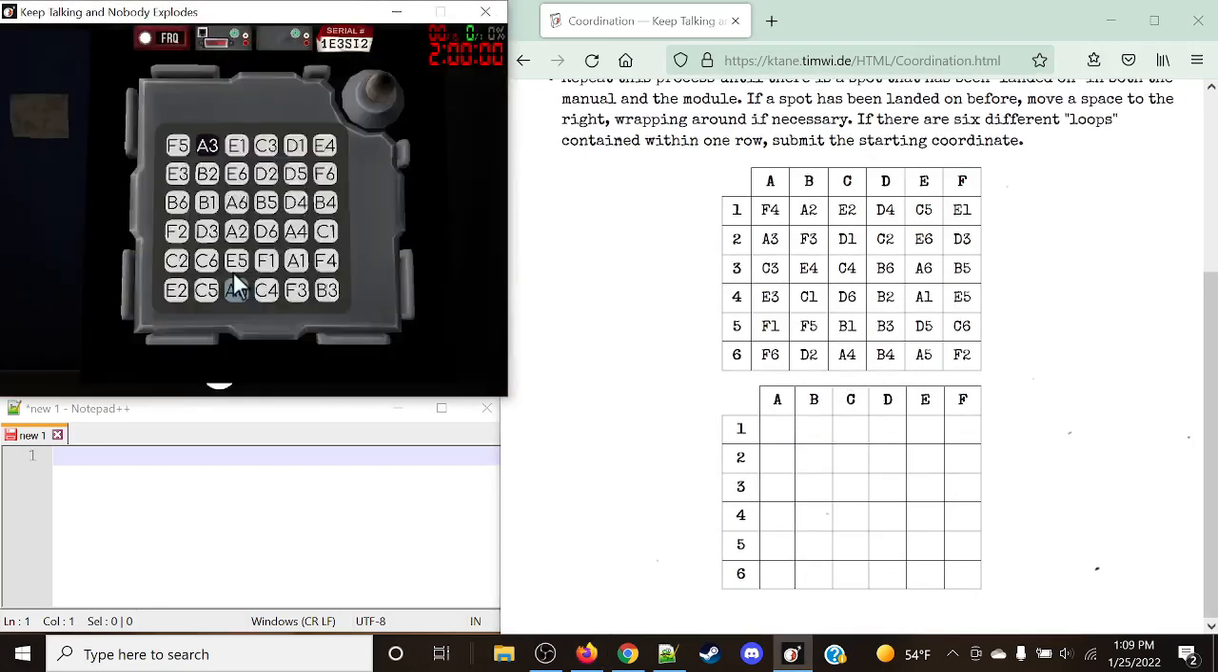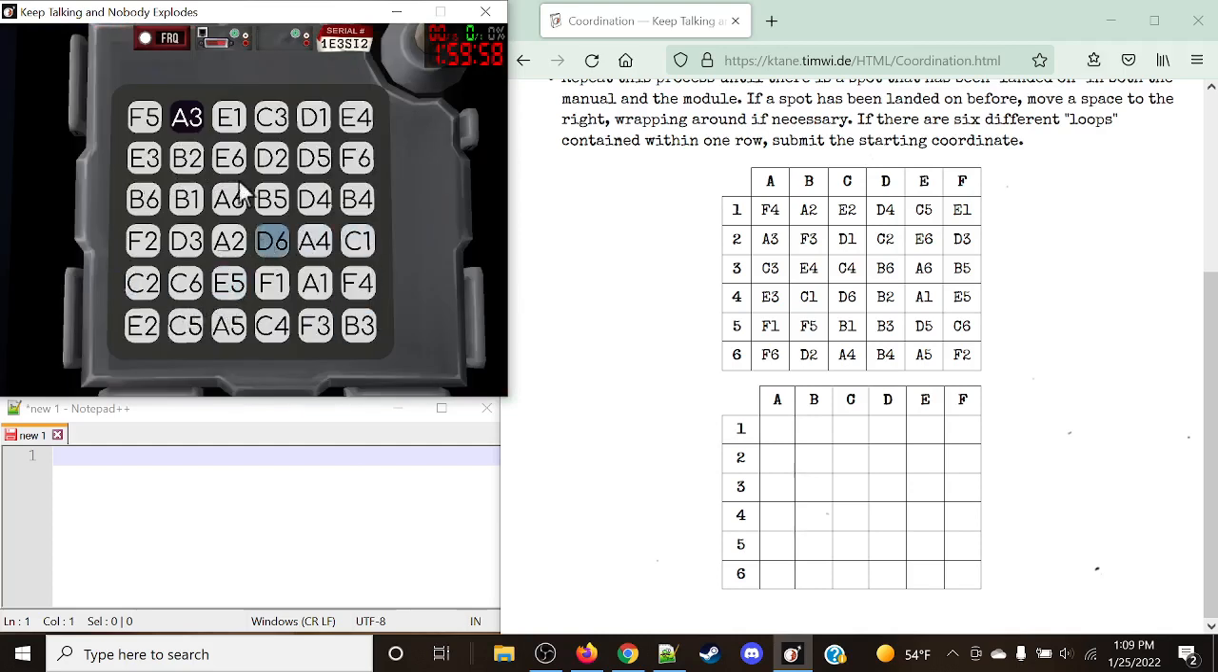There is only one perfect solution, but there are clues. So let's start here. We start at Bravo 1 on the module, and it wants us to go to Alpha 3. Alpha 3 wants us to go to Charlie 3 on the module. Charlie 3 wants us to go to Alpha 6. Alpha 6 in the manual wants us to go to Foxtrot 6 on the module. Okay, Foxtrot 6 wants us to go to Bravo 3 on the module.